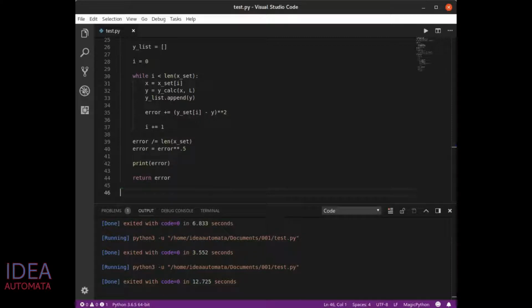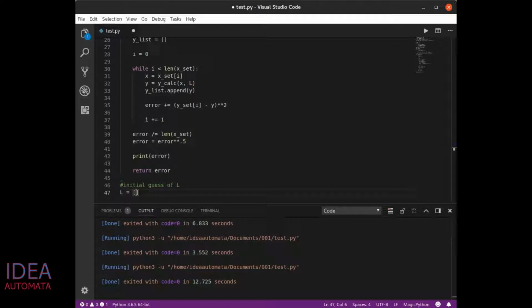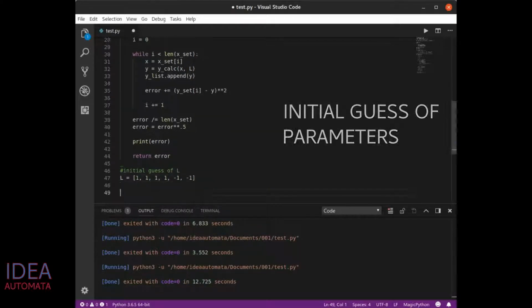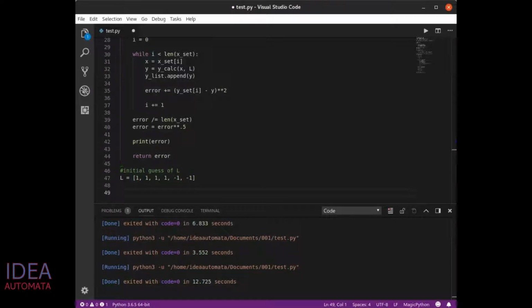Now that we have set up the minimize function, we'll be developing the rest of the code that we need to carry out the operation of optimization. So first of all, we'll estimate our initial values of the parameters for the model that we'll be using, the equation that we'll be using, that is.